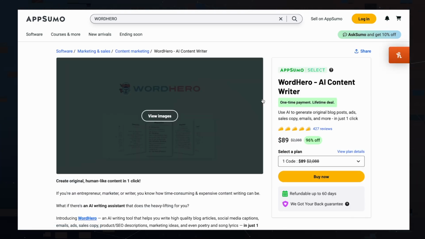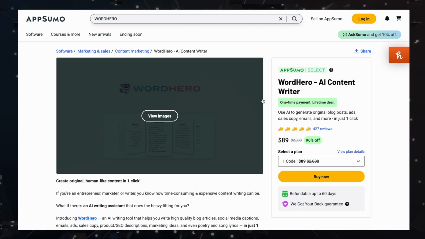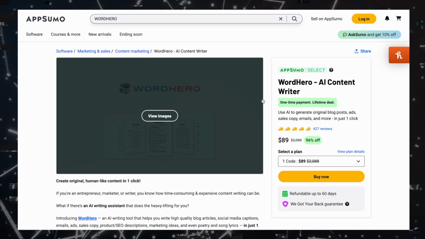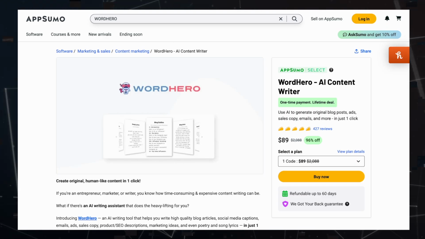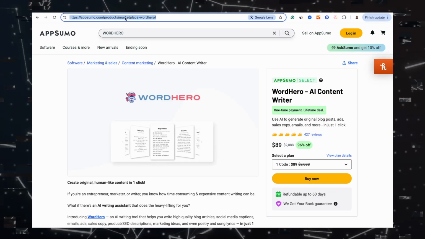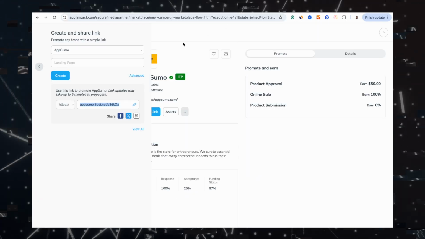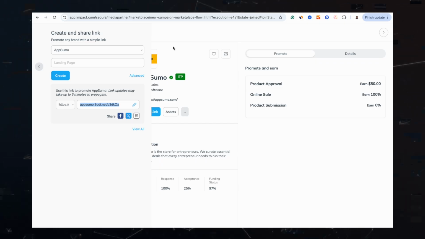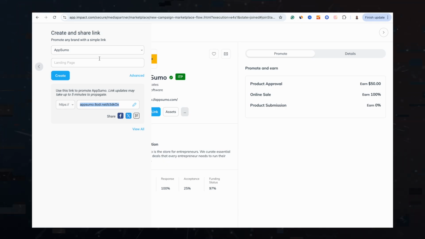So what Word Hero is doing is that Word Hero works like ChatGPT. It helps you to write content, write a blog, generate articles. That is what Word Hero is doing. So once this page opens, what I need to do is to copy the URL of this website. I will click on copy. So once I copy it, I will go back now to Impact. Then I will go to my AppSumo tab here, where it's telling me to create a particular link of this my AppSumo, so that I will start making money from it.